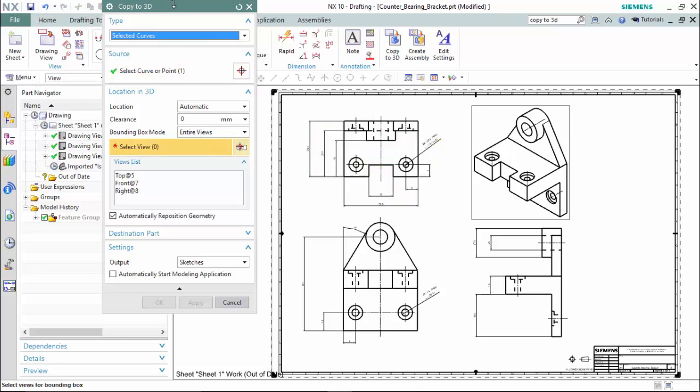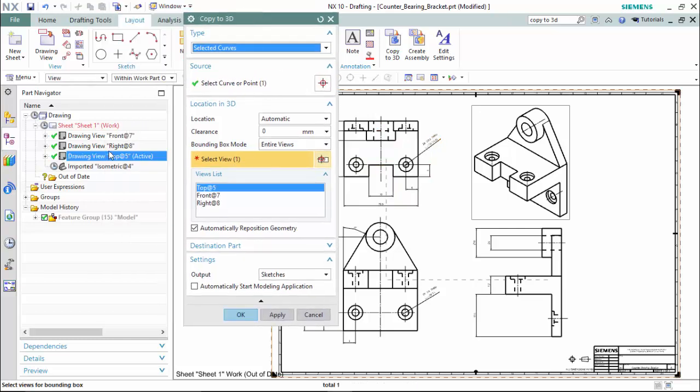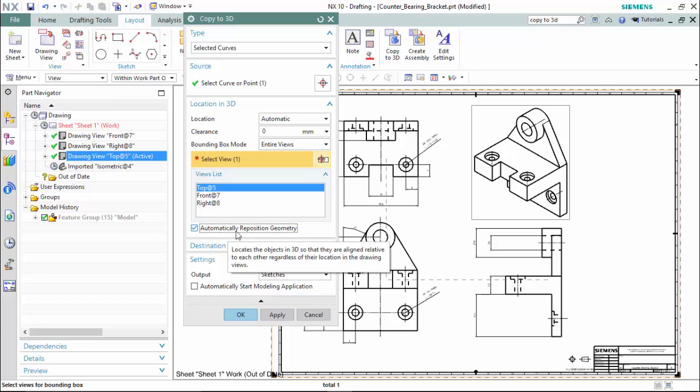Then by selecting the top view, we give it its location in the 3D environment, and we can manually position the geometry or automatically reposition the geometry and align it more accurately than the automation. And we will do so to all three views, the front, right, and top.